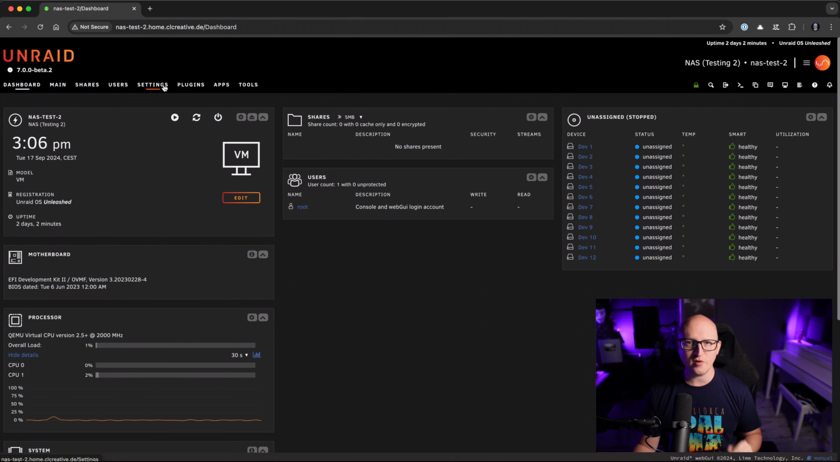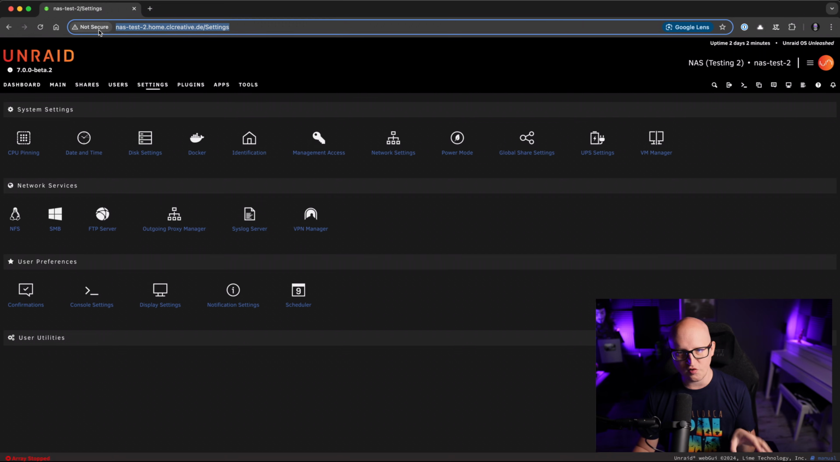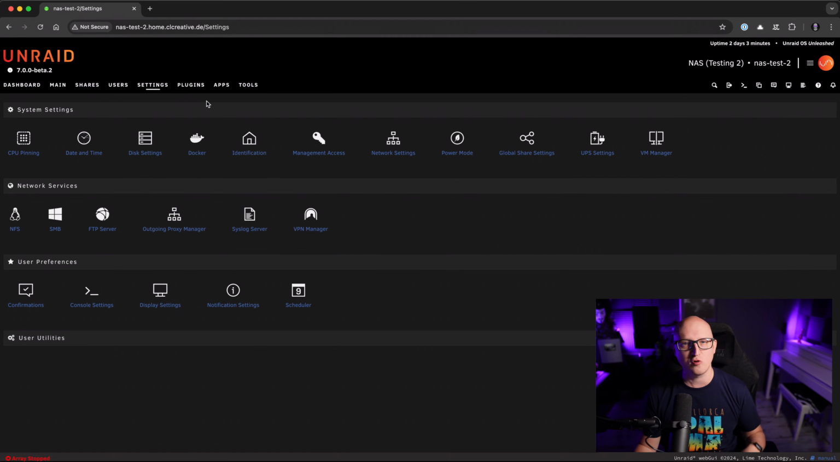Let's continue with some of the other general settings, because if you know me, you know that I always like to configure HTTPS whenever it's possible, because currently we're using a not secure connection where all the data, just like the username and password, is transmitted unencrypted over the network, which is not a good thing. So I would definitely set this up and configure HTTPS.